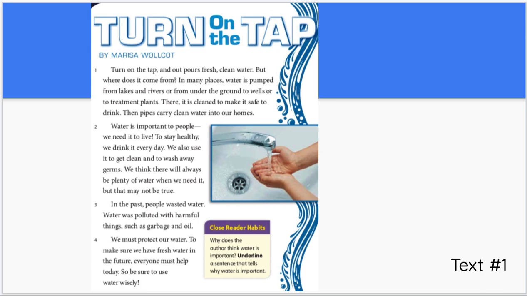We think there will always be plenty of water when we need it, but that may not be true. In the past, people wasted water. Water was polluted with harmful things such as garbage and oil. We must protect our water. To make sure we have fresh water in the future, everyone must help today. So be sure to use water wisely.